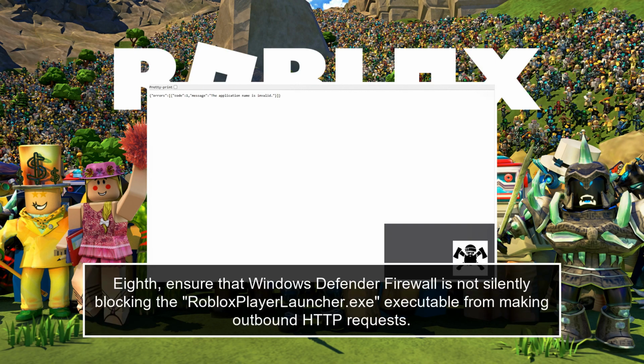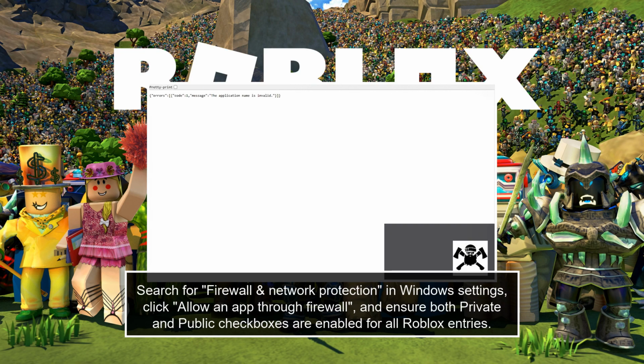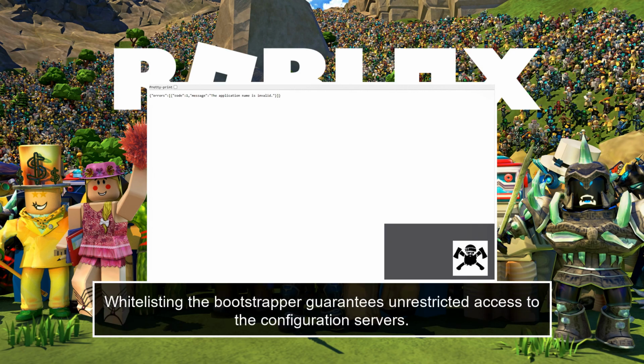Eighth, ensure that Windows Defender Firewall is not silently blocking the Roblox player launcher executable from making outbound HTTP requests. Search for Firewall and Network Protection in Windows Settings, click Allow an app through Firewall, and ensure both private and public checkboxes are enabled for all Roblox entries. Whitelisting the Bootstrapper guarantees unrestricted access to the configuration servers.